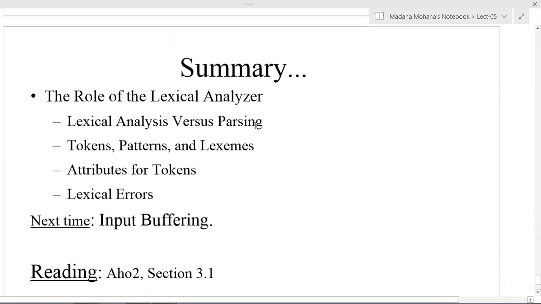Okay, now let us move to the summary of this lecture, what we covered till now. In the role of the lexical analyzer, we discussed lexical analysis versus parsing, then the role of lexical analysis with the diagrammatic representation. Then we discussed tokens, patterns, lexemes, their definitions and examples. Then attributes for tokens, then lexical errors, then various error recovery methods like panic mode recovery, etc.